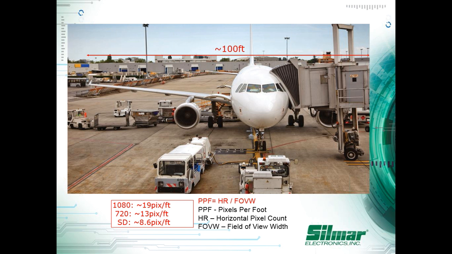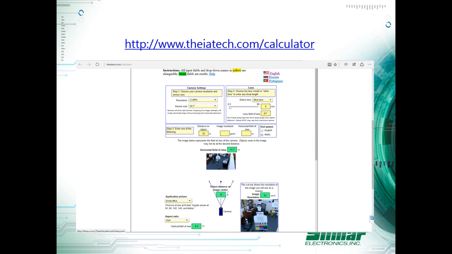That's 860 divided by 100 gives you about 8.6. Now, neither of these will work for identification or for recognition, but we will be able to see that there's a person moving. We'll be able to detect that there is movement, that there is a change in the scene.